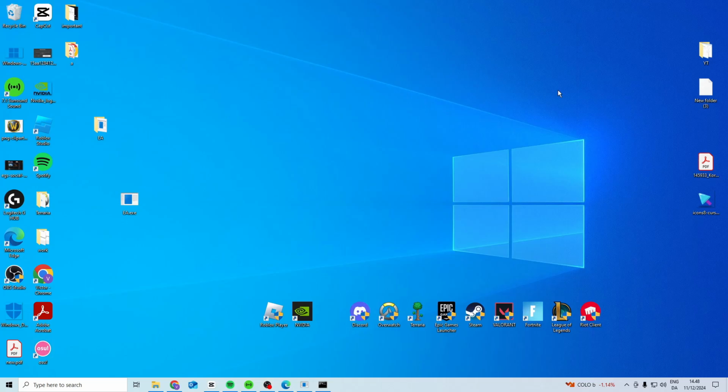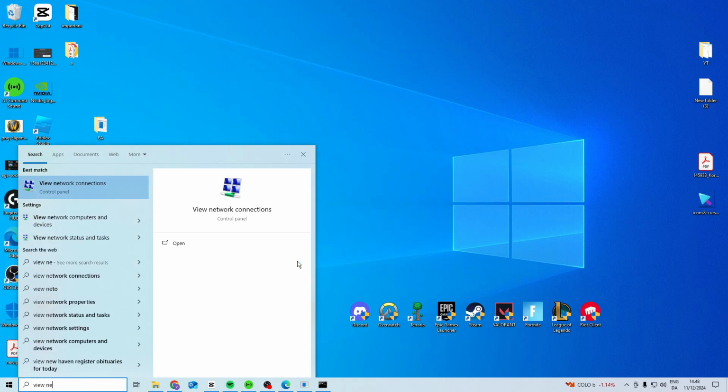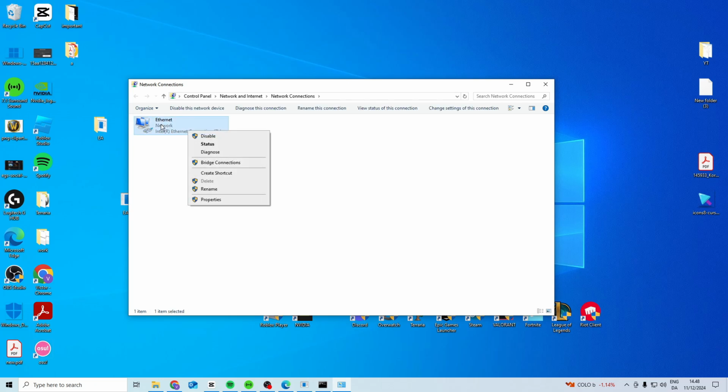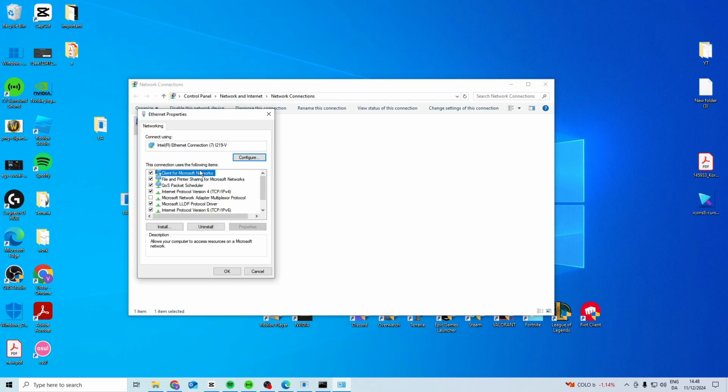In this video, I'll show you how you can fix the PCIe GBE family controller is disconnecting. The way that we can do this is you want to search for View Network Connections. In here you want to find the PCIe adapter. I'm just going to use this one as an example. Then you want to go to Properties.